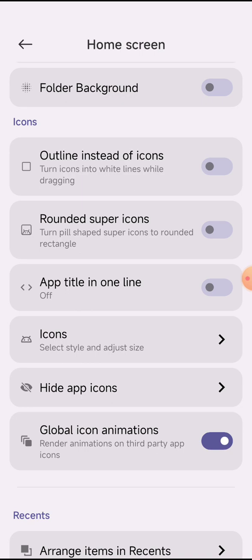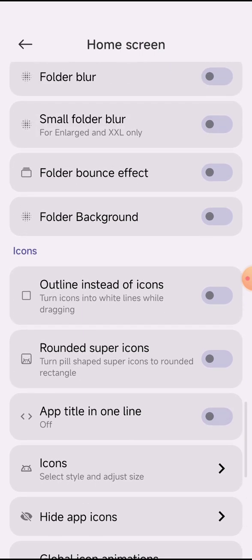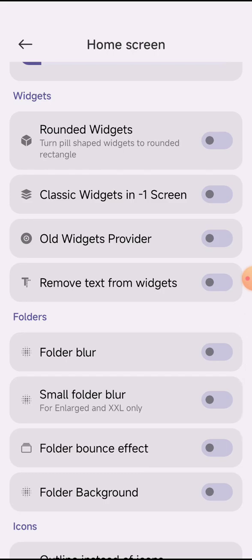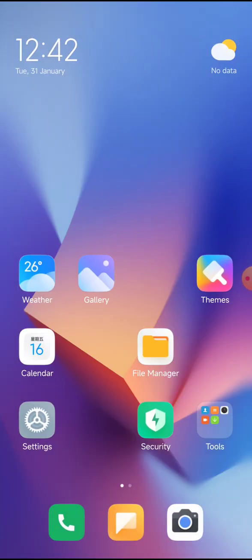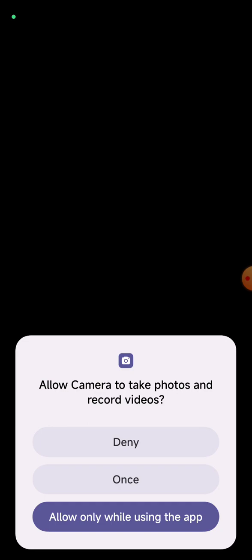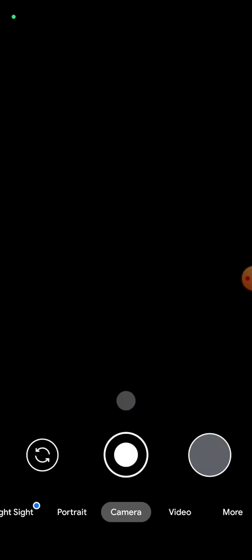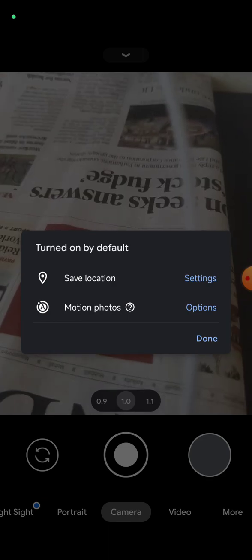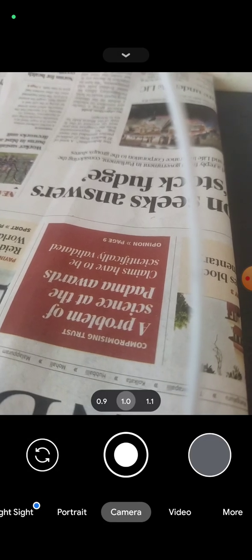Now there are many customizations for the icons also available, but it is hard to go through each and every customization in this review video. The port is using the default MIUI dialer and messages app, and the port is using the Google camera as the default camera application. So basically the MIUI camera doesn't work with it.